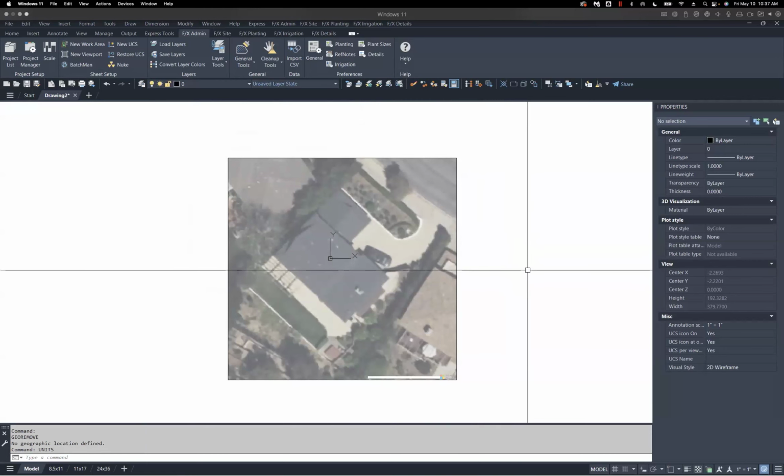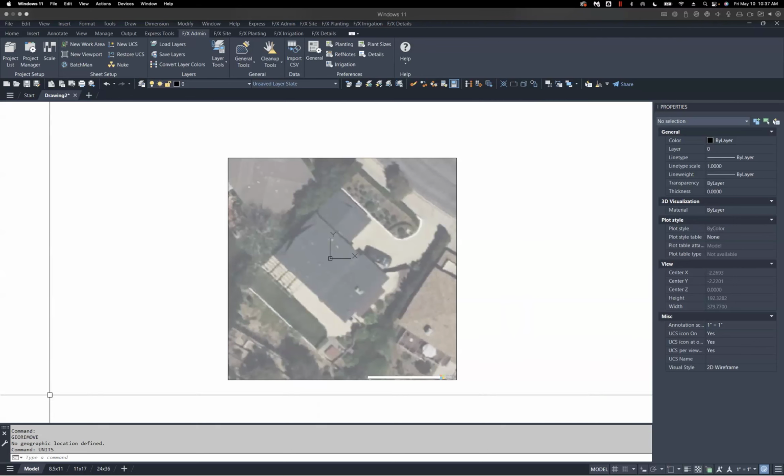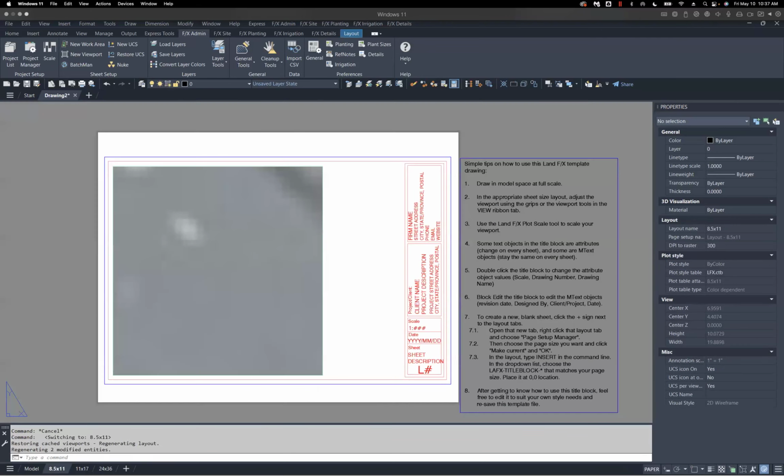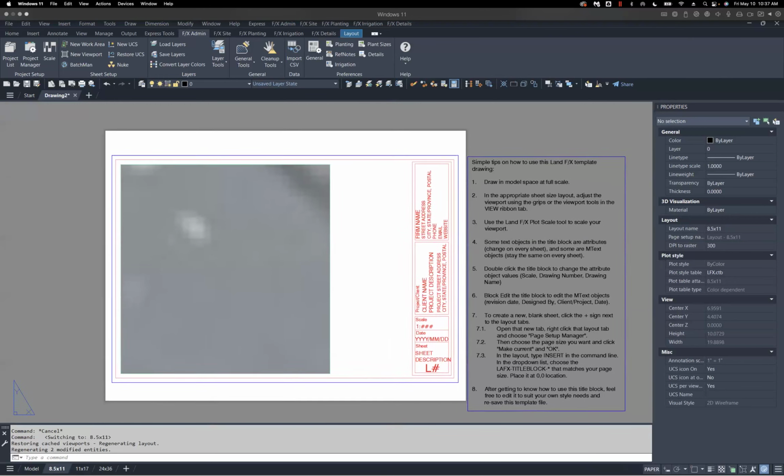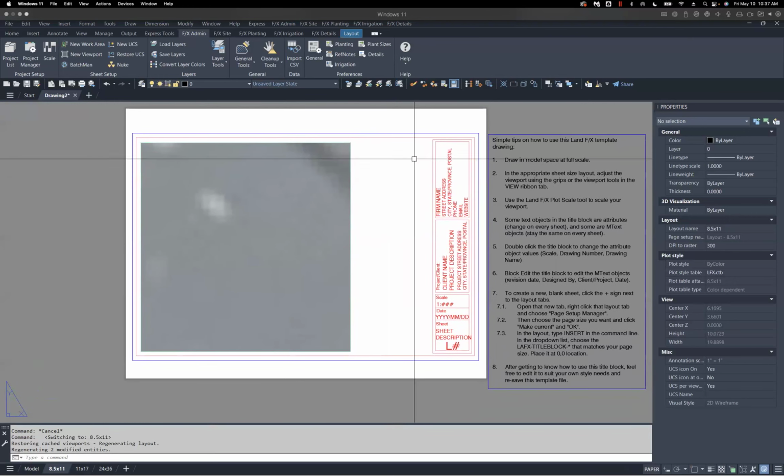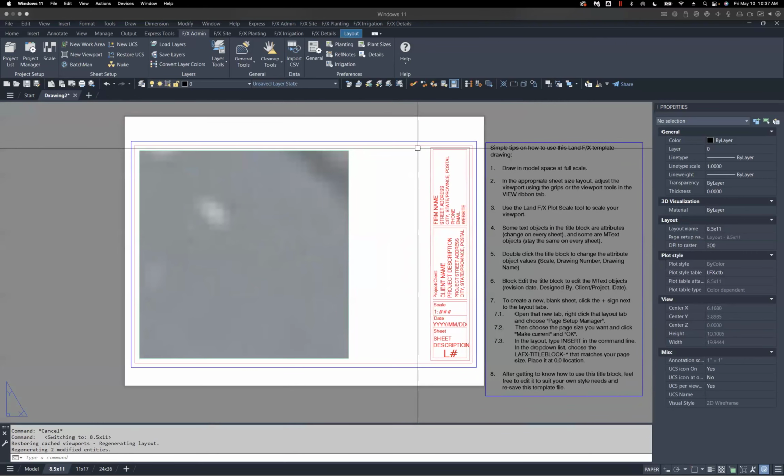So now what we've done is we've pulled in this geo image from the geolocation tool, and we have it set up in model space. What we can do now is hop on over to our paper space and begin setting that up. So what I'm going to do, like I said, is come over here to my 8.5 by 11, and we're going to take a quick look at what we have going on here. So this white area is actually representative of the piece of paper. So that's going to be 8.5 by 11.